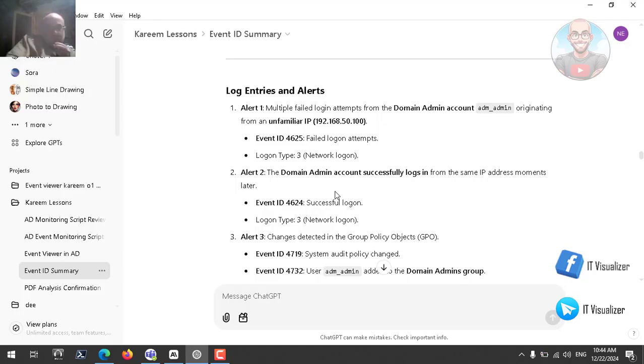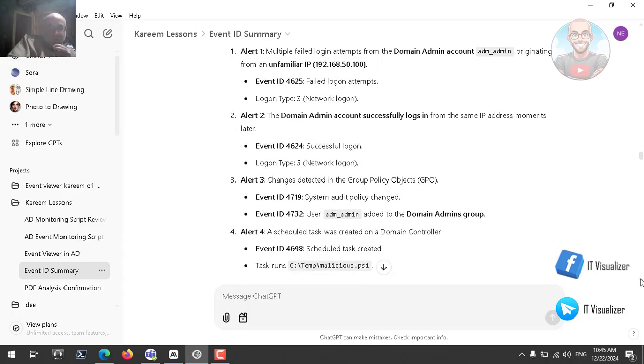So then we can see this failed login, then we have the successful login, and then we have change or alert 3. We have two alerts. The alert number 3, changes detected in group policy object. So what this hacker does is a system audit policy change. He's closing or disabling the audit policy or the audit option for certain events in our domain or in our network, I think to not record his trace or his actions.